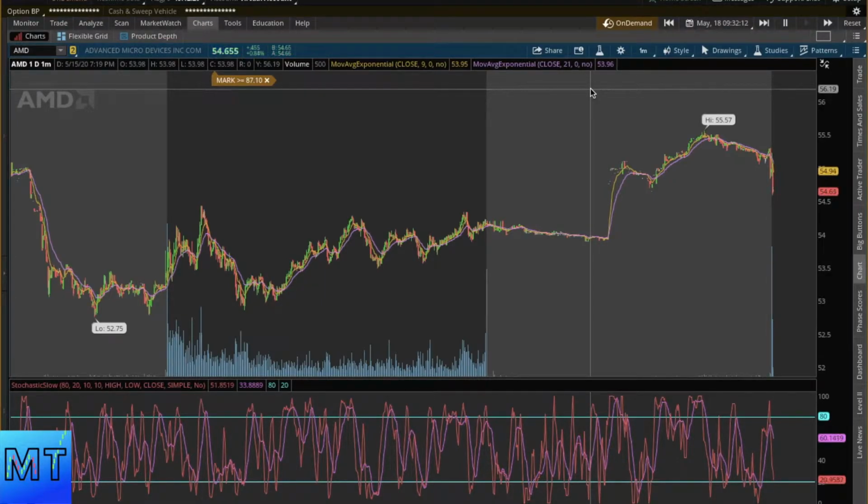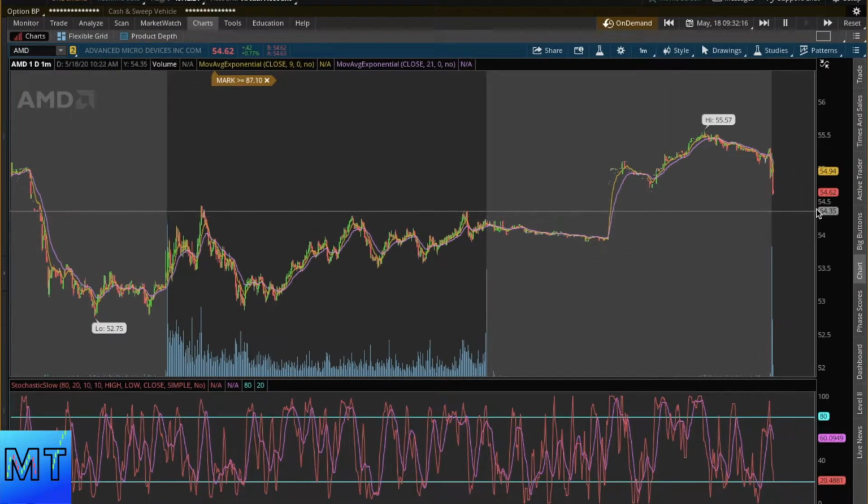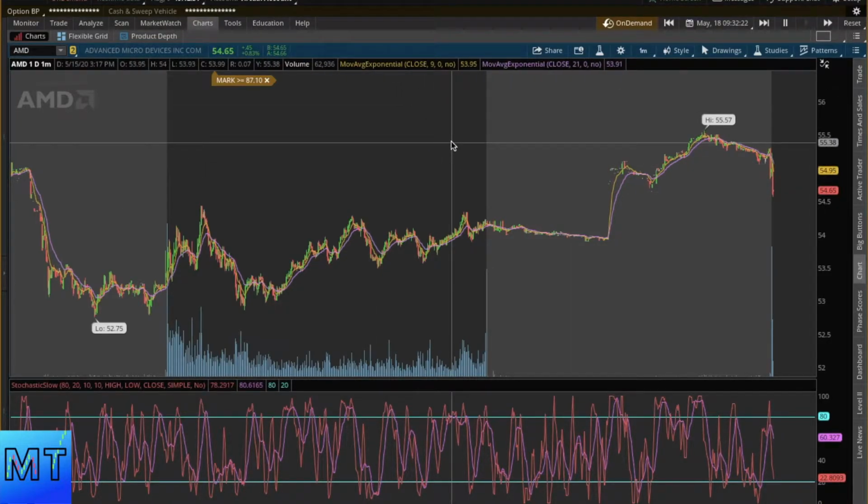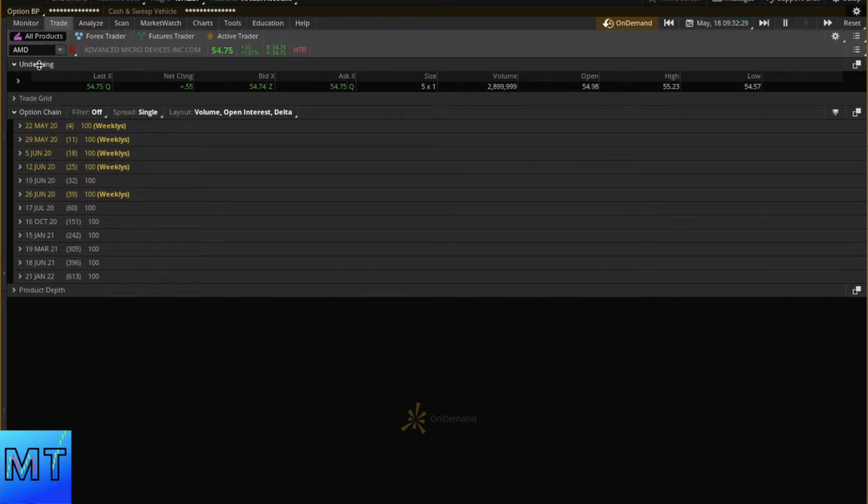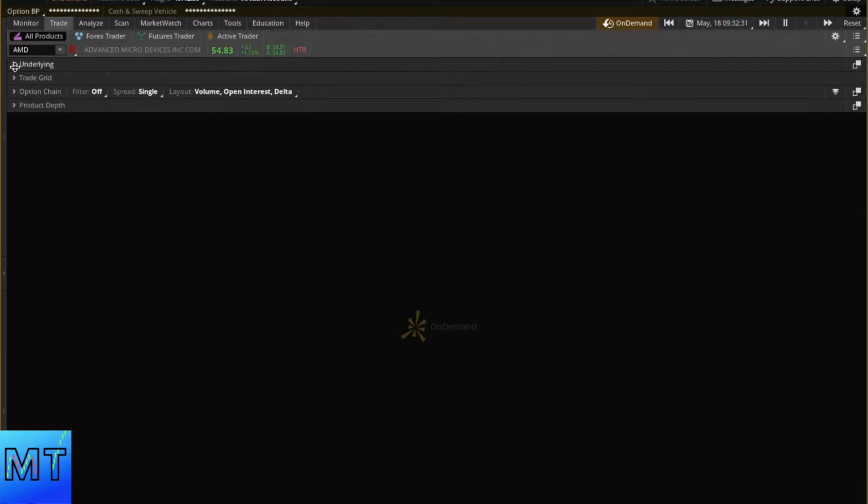So say we're looking at AMD right now, right? And AMD is currently trading at $54.62. And I want to go place an option on it, right? So I go up to the top left corner, click trade, and let me close these. You're going to see this.